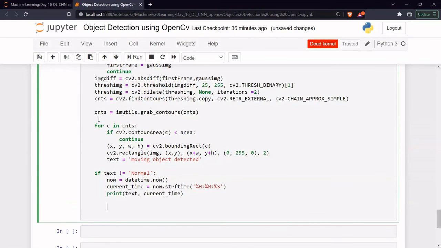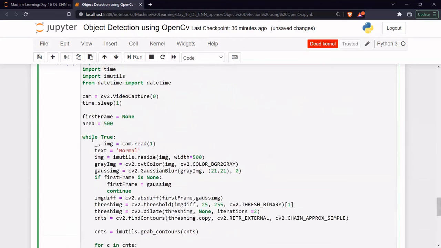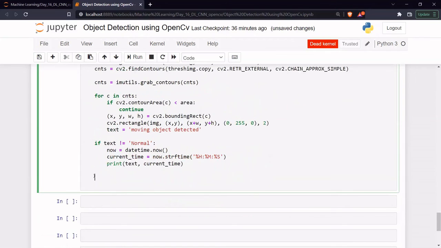Everything should be inside the while loop only. So here also I'm giving it inside the while loop. So cv2 dot putText. What this will do is, on the frame at the top, it will put normal or moving object detected, everything will be written on the frame. For that only we are giving this putText option.